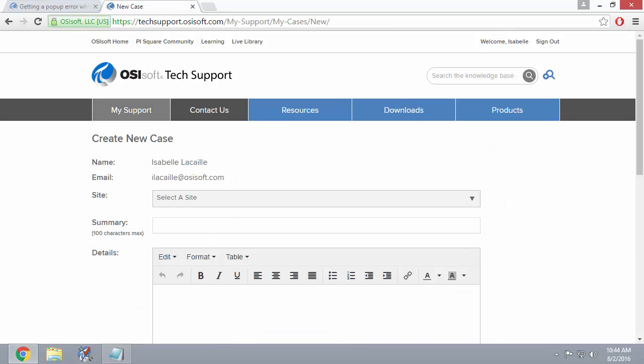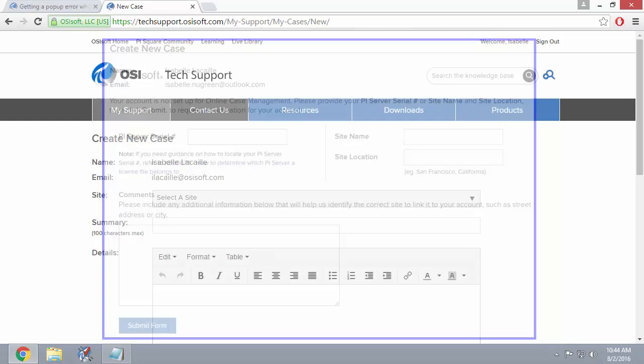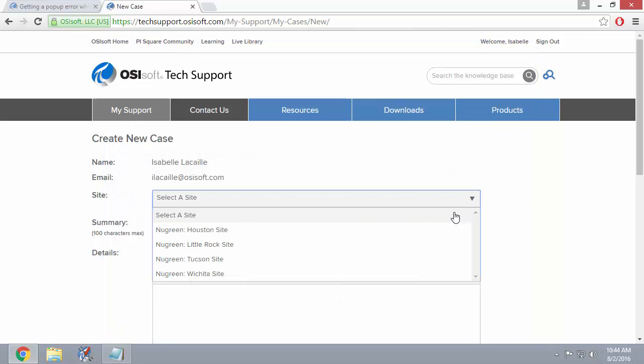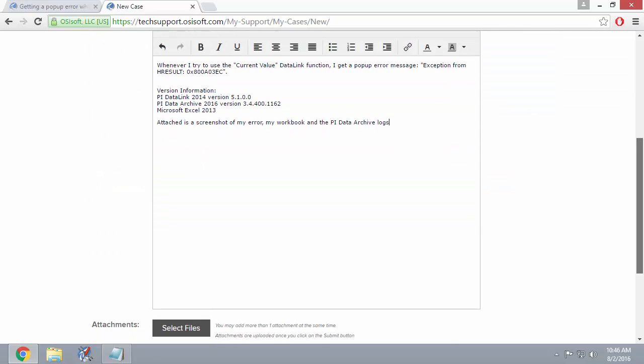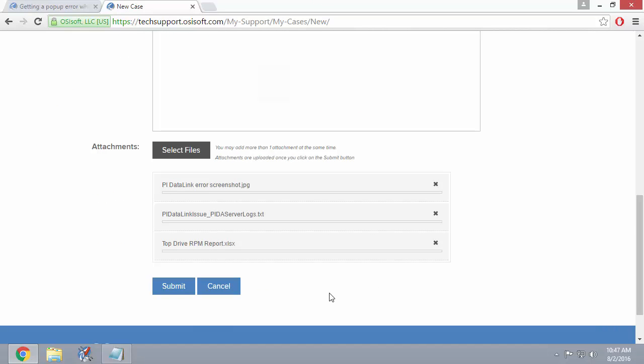If you've never created a case before, you might be prompted to fill in a form. You can watch our video, How to Find My Pi Server Serial Number, if you need help with this process. First, you'll want to select the site for which you want to create the case. Next, we'll add a summary and the details of our case. Once again, remember to add version information and message logs, which you can attach using the Select Files button at the bottom. When you're done, click the Submit button.